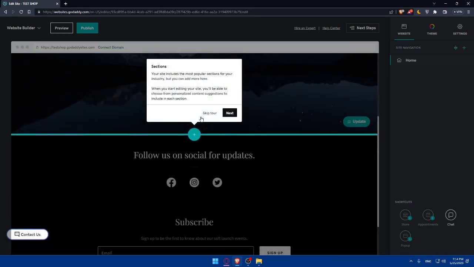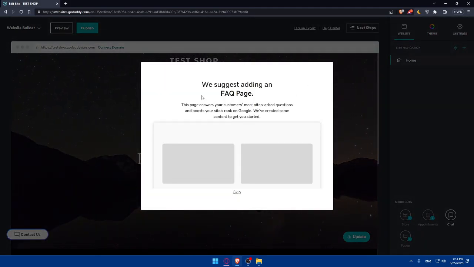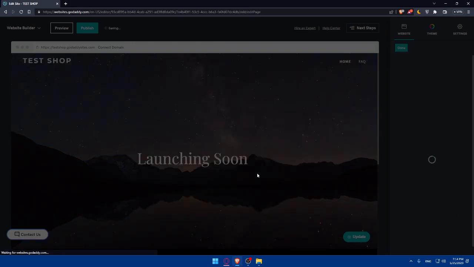Click on next. Once you do so, as you can see here, you'll be able to add sections if you click on this plus option. Click on next. Here you'll be able to add pages if you want and customize them. And of course, we suggest adding a frequently asked questions page. If you want to add it, make sure to click on add. And if you don't want to, you can simply click on skip down below. This frequently asked questions page will help you a lot on your website, so make sure to add it. Why not? It's pretty useful.